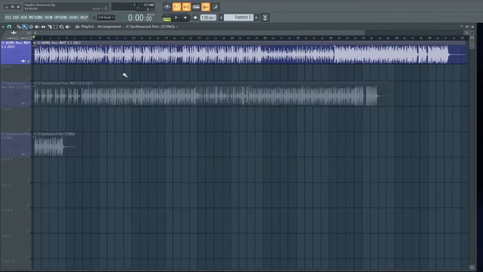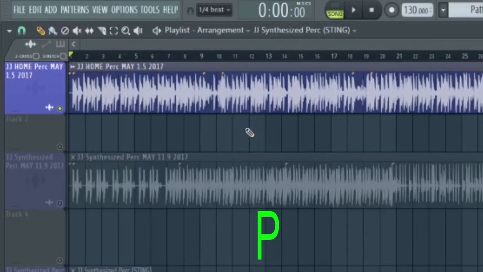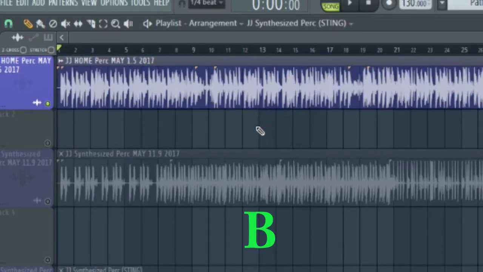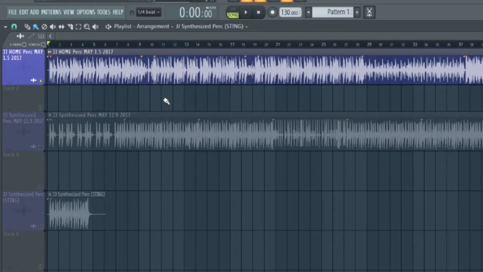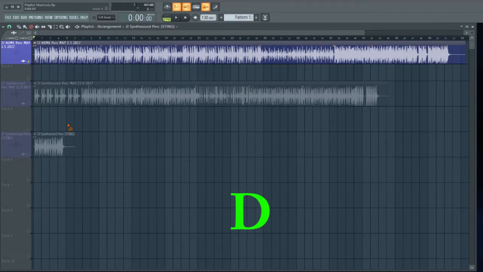The pencil tool, you're just going to hit a P. That's for writing and placing audio clips. The brush, that's going to be a B. Yeah, it depends on what snap you have engaged. You can literally just brush things on. Delete, that'll be a D. That'll mean that you can just delete clips if you need to.